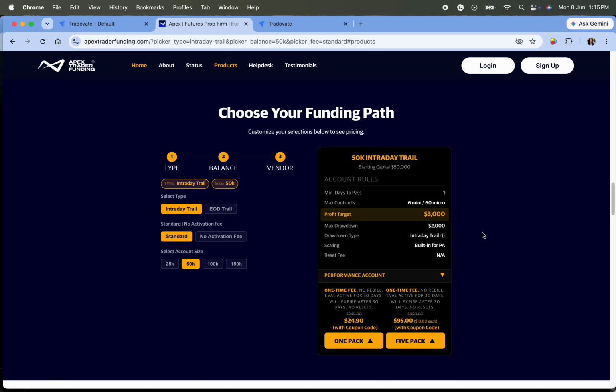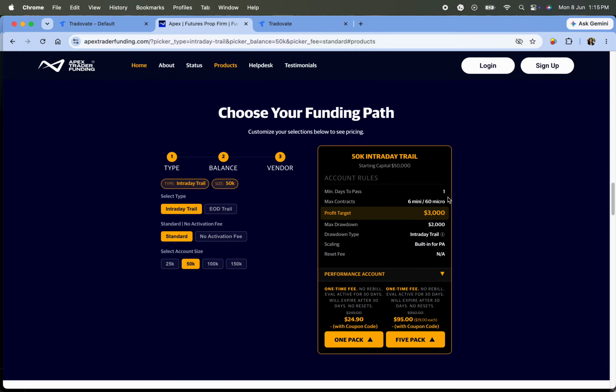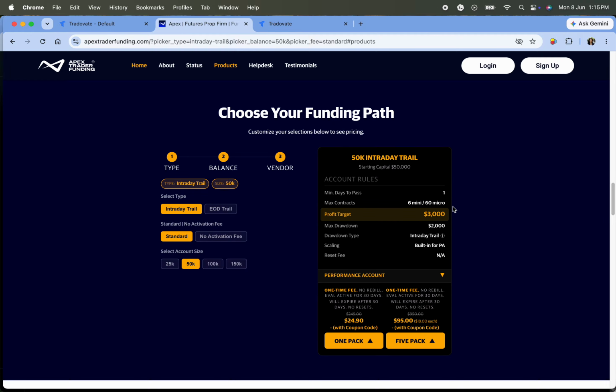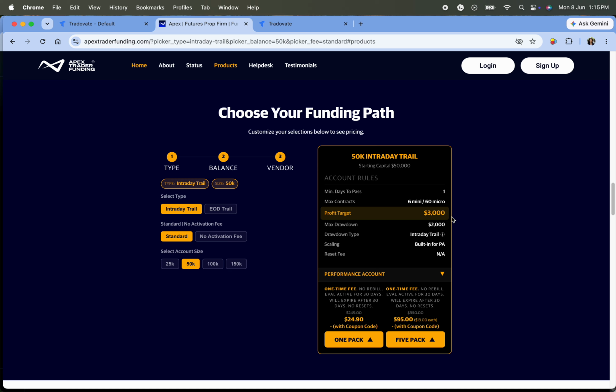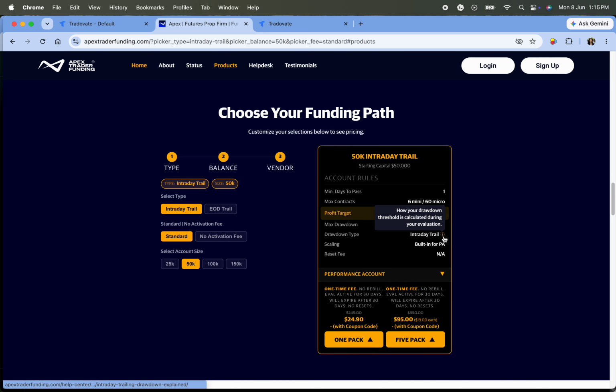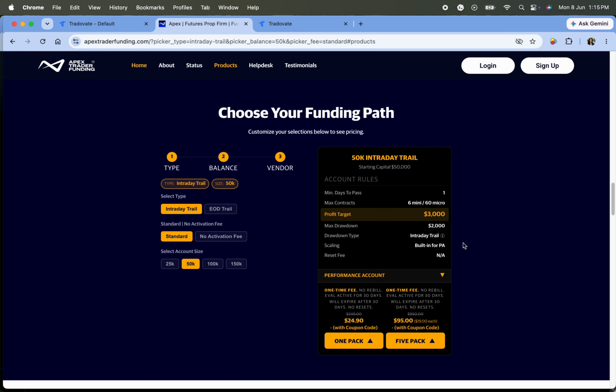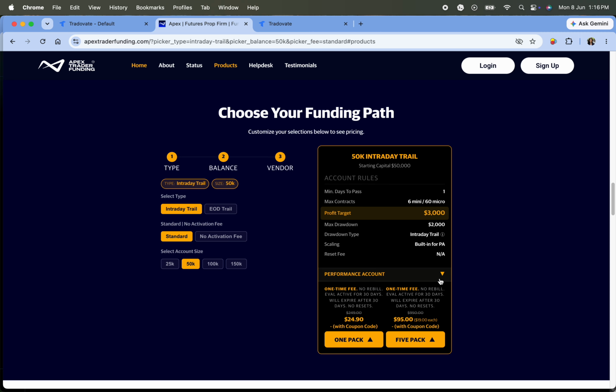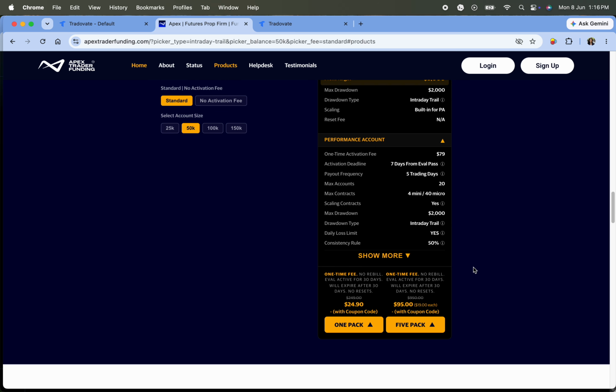As you can see here, I've chosen intraday trail, standard, and 50k. And you can see that you can pass in 1 day. You can do 6 minis or 60 micros. Your target is $3,000 and your maximum drawdown is $2,000. The intraday is, as I explained, your unrealized highest peak that you got to in that trade on those accounts.